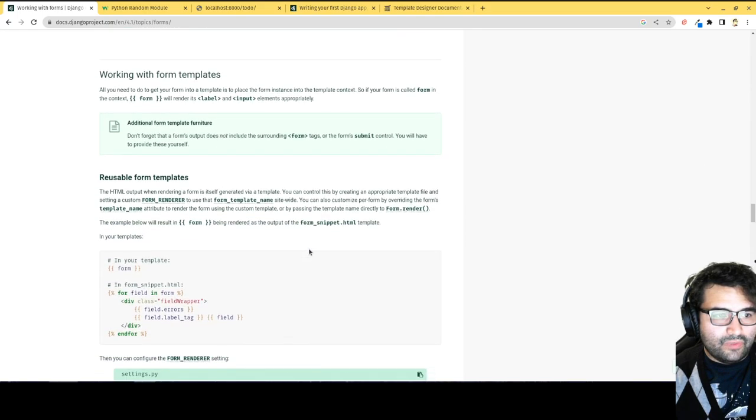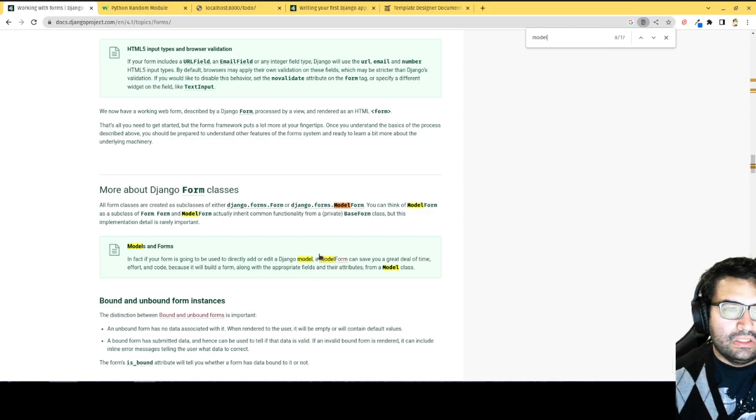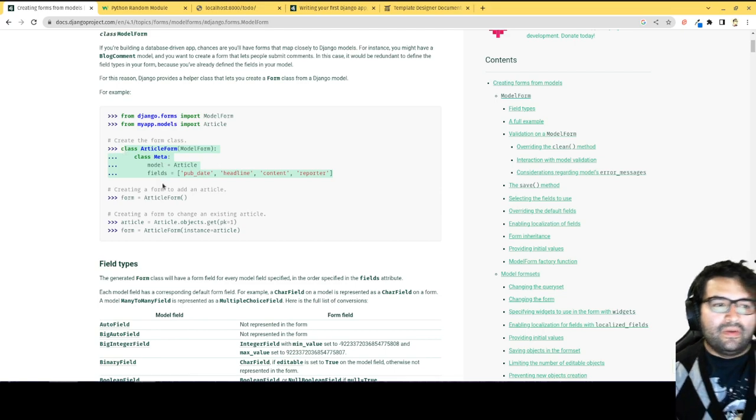So Control F, working with templates. Control F, model. Here we go. forms.ModelForm. Okay, so we're going to import that. And then essentially we just give it the name of the model and the fields that we want to actually generate inputs for. So let's do that.